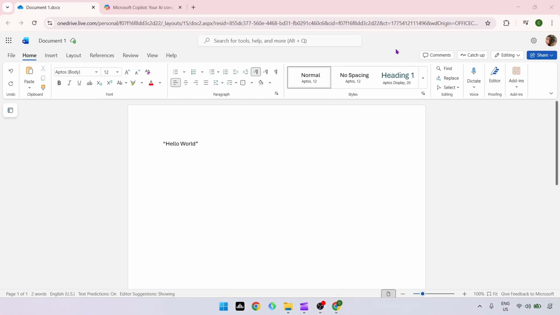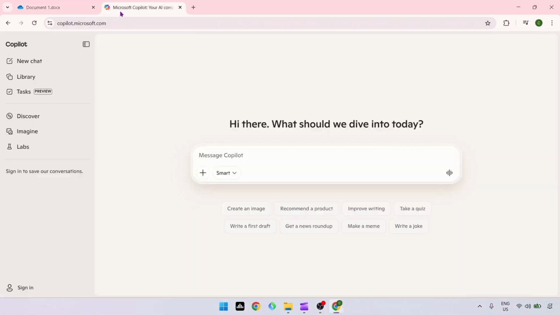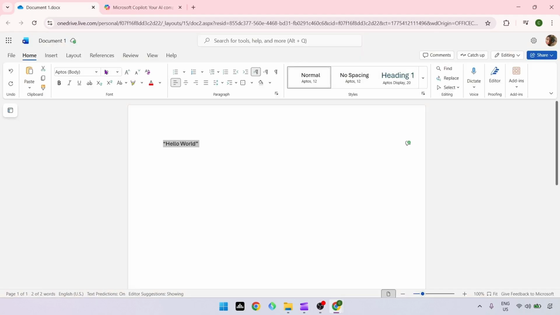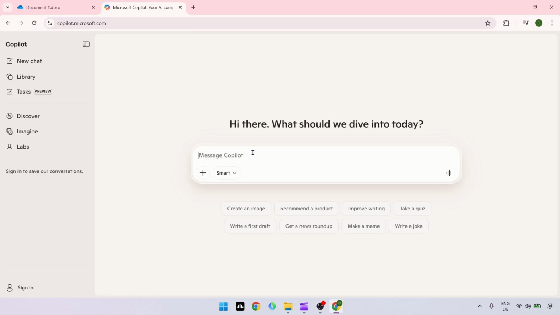You can still access it by going to a new tab and in your URL simply type in copilot.microsoft.com, and here you can type commands like summarize this document, fix grammar and spelling, or rewrite this paragraph in a professional tone. So we can try it out with our text.